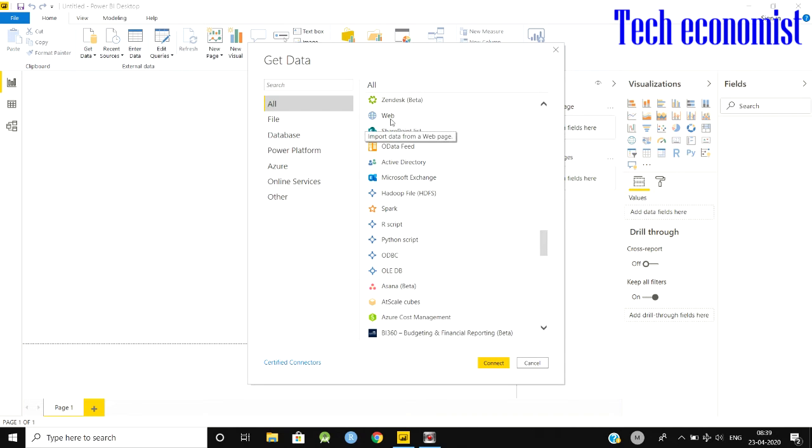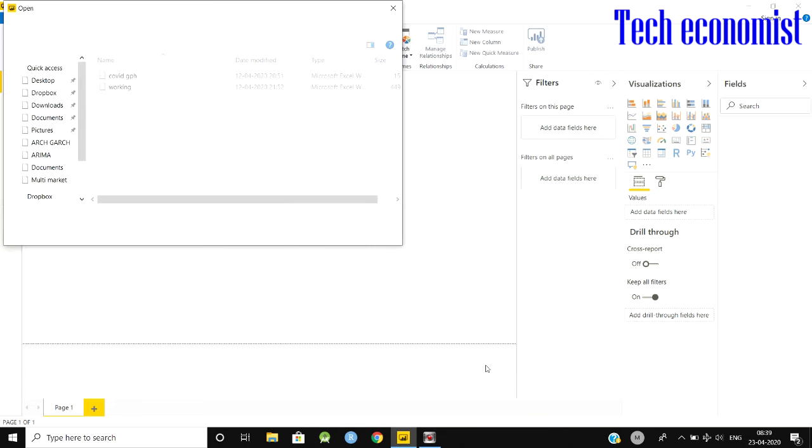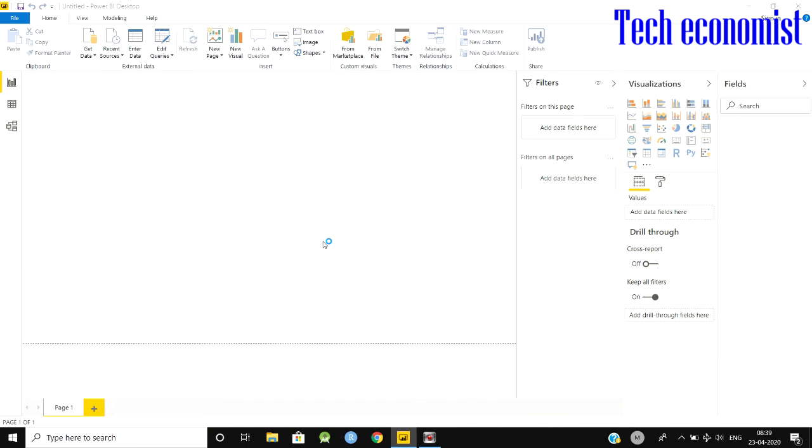And if you want to get data from a website, you can directly import the data from a web page, or from Python, everything you can do in this. As I said in the previous video, I will just do it with Excel. Choose the file format you want to open, and click Connect. Here I am selecting my Excel file, which is the working file.